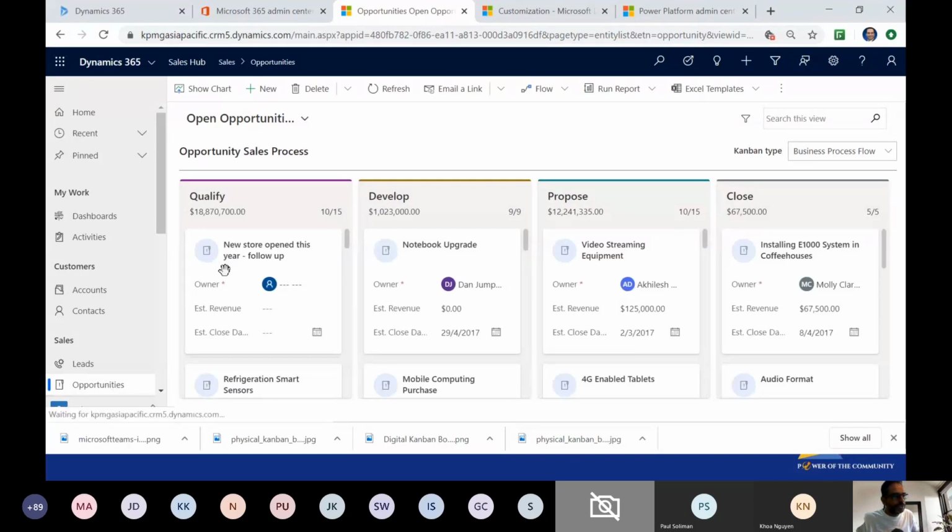So once you go to the opportunities, then you will see your opportunities laid out not in a grid format, but in the Kanban format. If you look at the right hand side of the screen, you have the different Kanban type, and there is a drop down here where you can select whether you want to see the Kanban view by business process flow or by status. So currently I have selected business process flow.